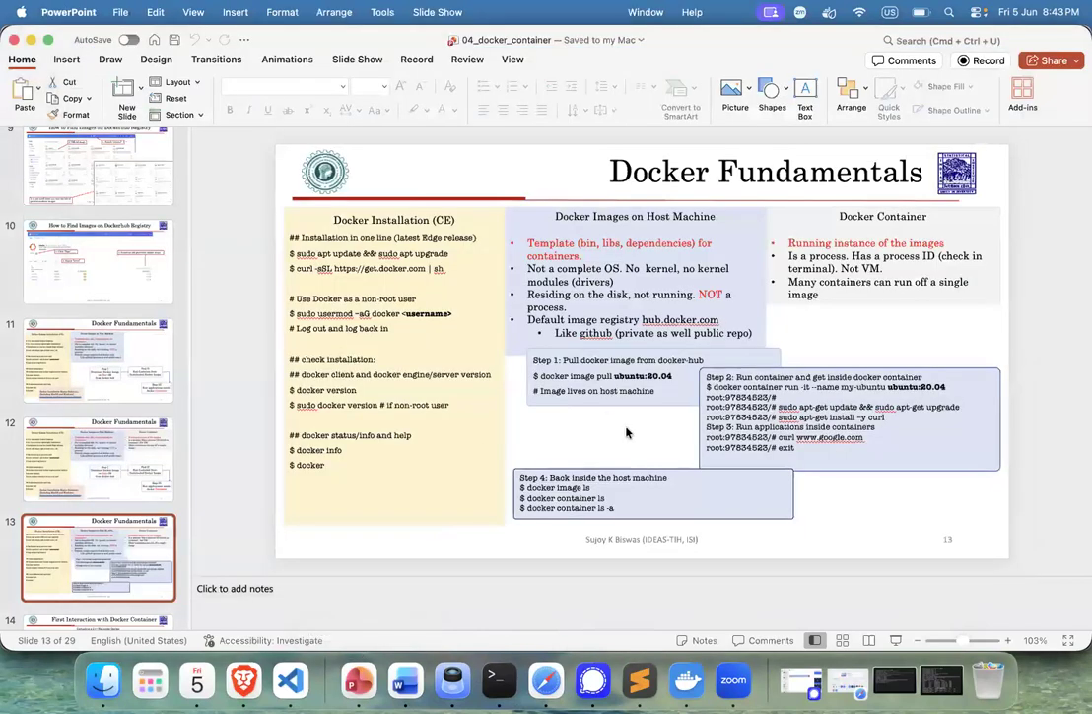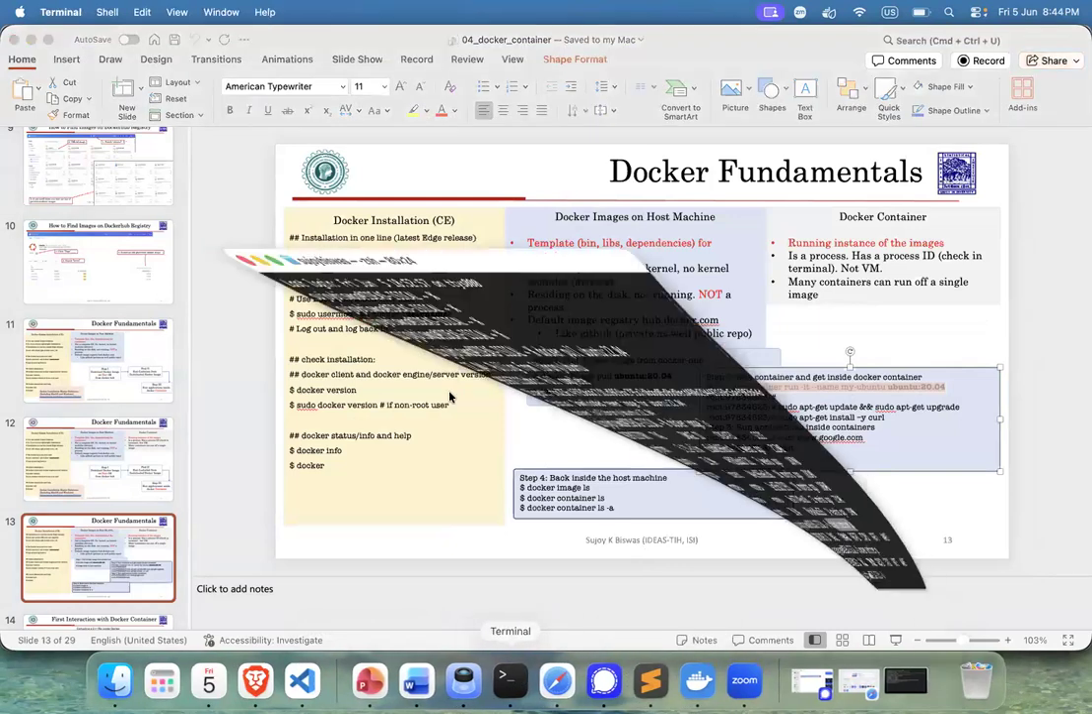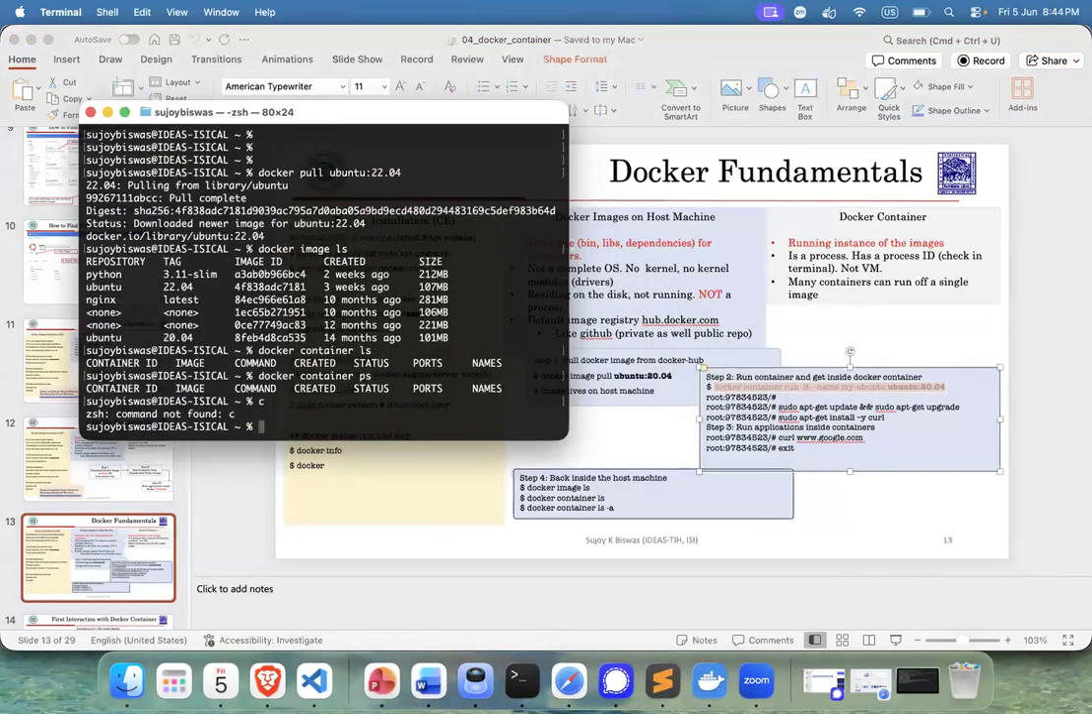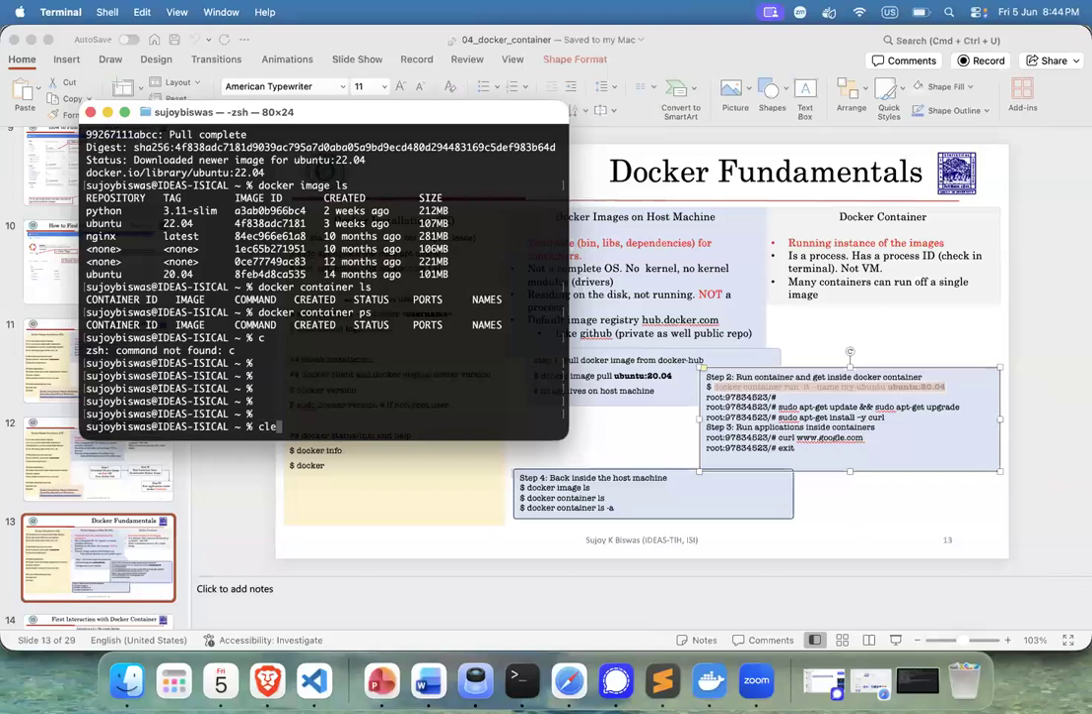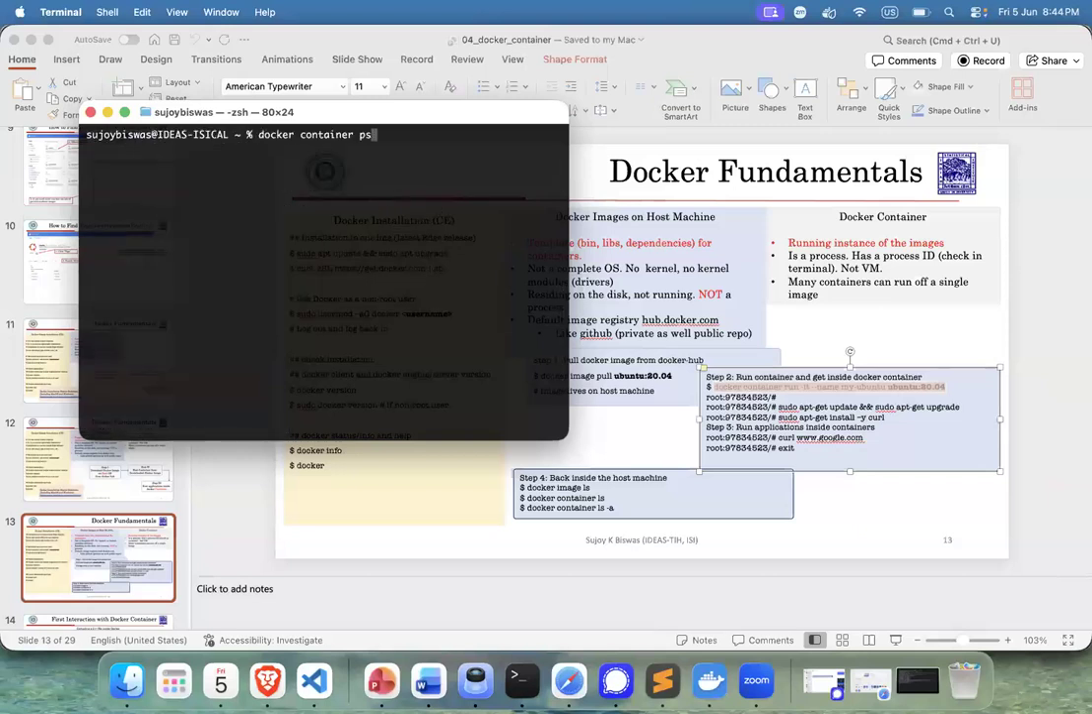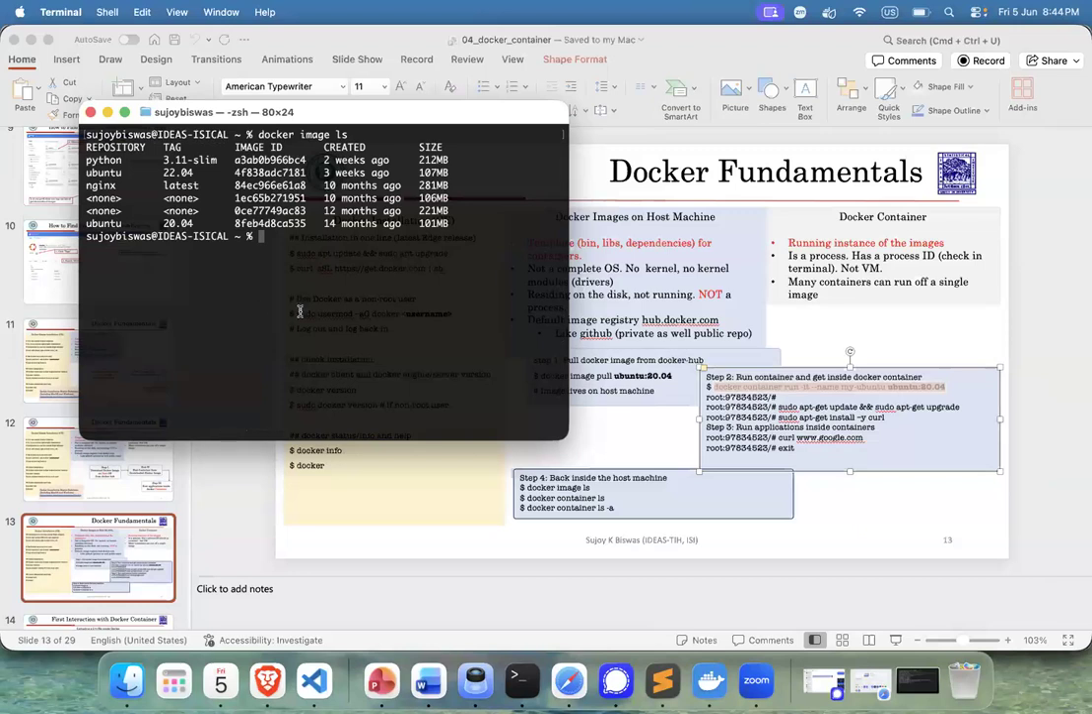Anyway, once you have this Docker image pulled, you can run a container with docker container run. So you can run a container with docker container run. These are my Docker images, and I'm trying to run a container.